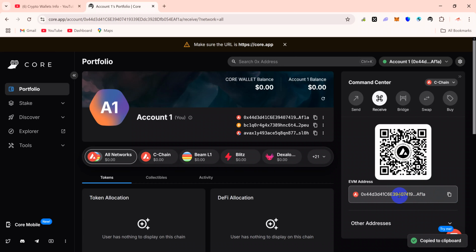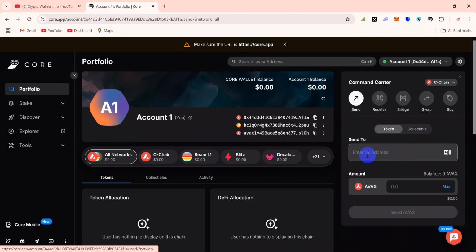And let's suppose you want to transfer funds from this wallet. Simply click on the send option, and after that you can paste here the wallet address where you want to send the money, and after that select the amount and you can send the amount from this wallet. And another available option is bridge and swap.